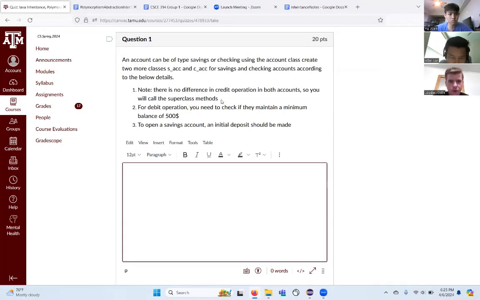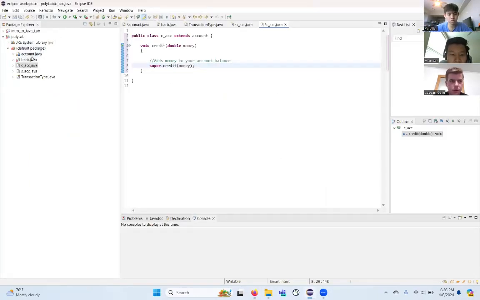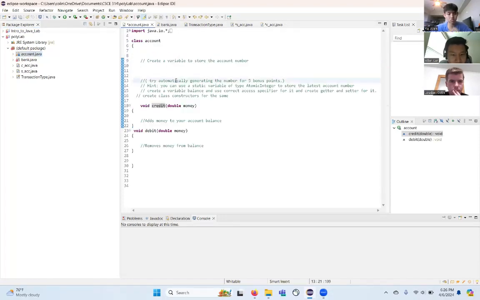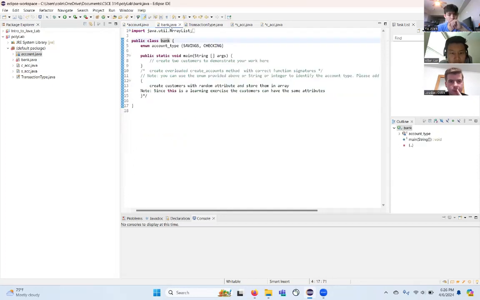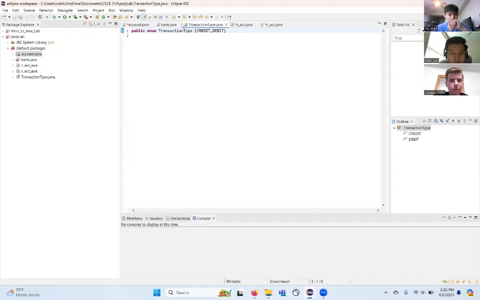For debit operation, for both accounts, you need to check if they maintain a minimum balance of $500. So you need to do if. What does the account say? Wait, I think we also have to create a variable to store how much money's there. It says create a variable to store the account number. Maybe that's in a different question, but eventually we'll have to do that. Because I don't see anywhere where it has the money actually in it.